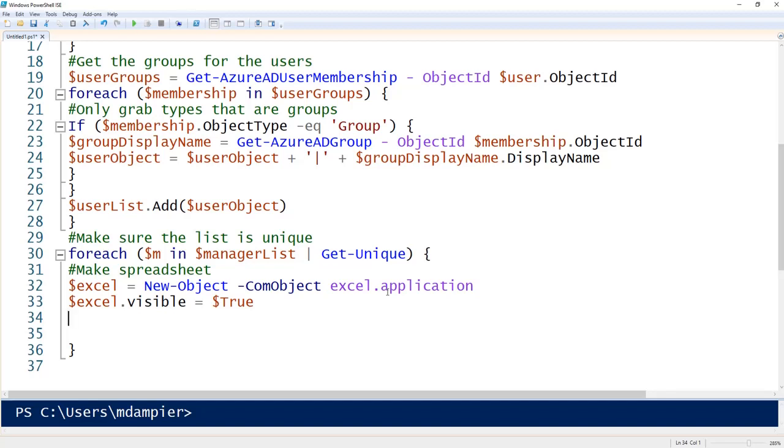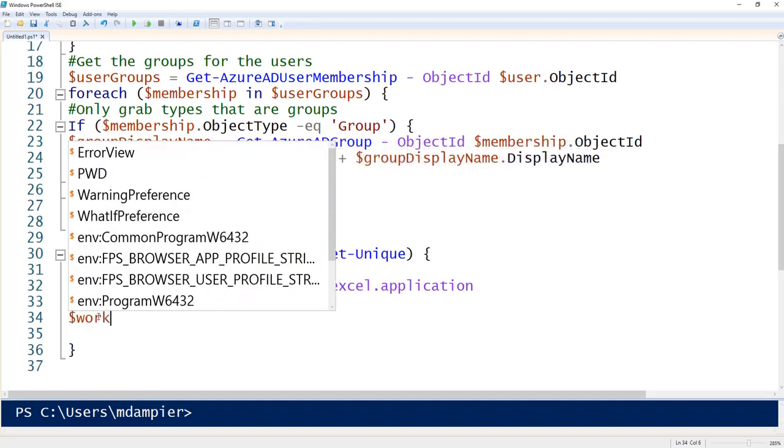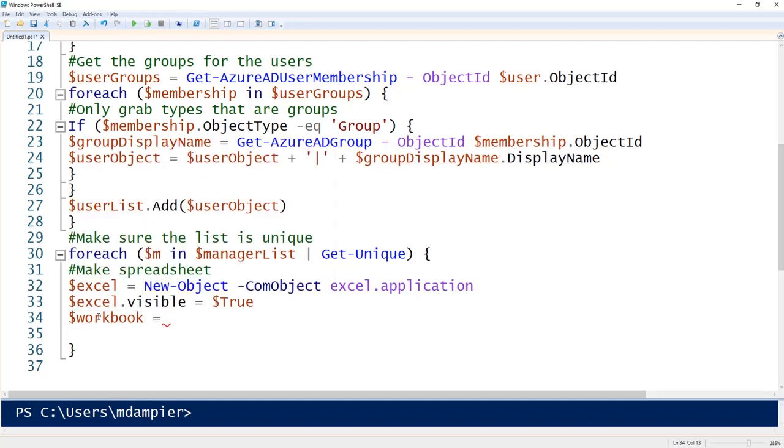Now mind you, this is making a new object for each manager in the list, right? Every time I go through our unique managers on this list, we're going to be making this Excel object, so we're going to want to make sure that we save and quit that object at the end. Just food for thought. So for each manager that we have, we want to go ahead and make a workbook. We'll make that equal to Excel.Workbooks.Add.